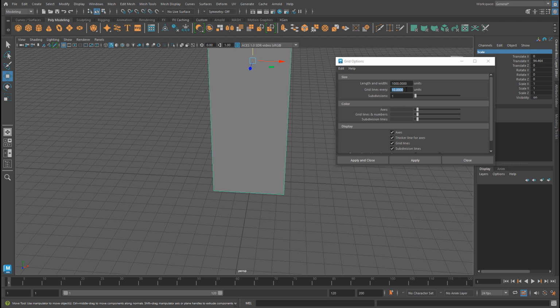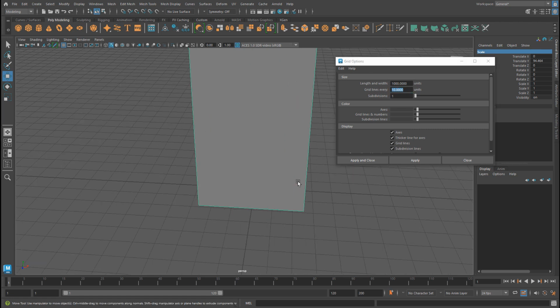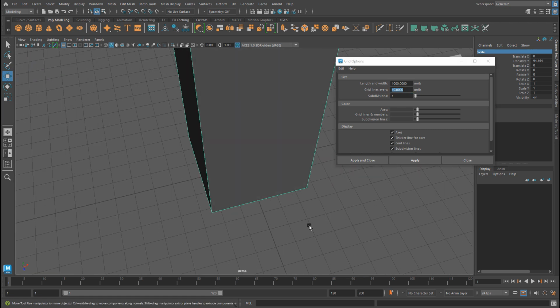And this will become very handy for us when we start snapping things onto the grid or maybe creating modular pieces. But these are the values that I start with. And these top two, length and width, and grid lines every so many units, are the ones that you tend to change here and there depending. So now each grid unit is 10 centimeters.